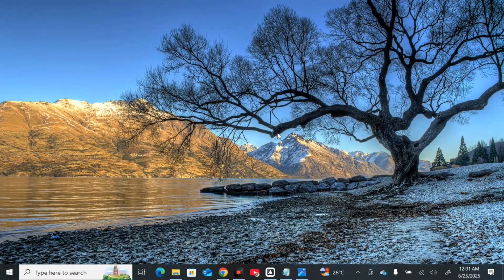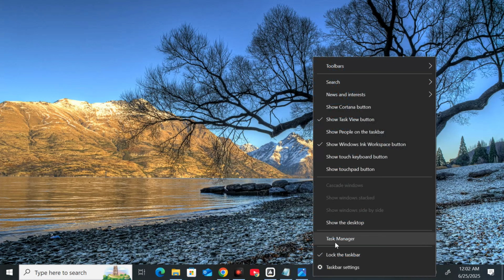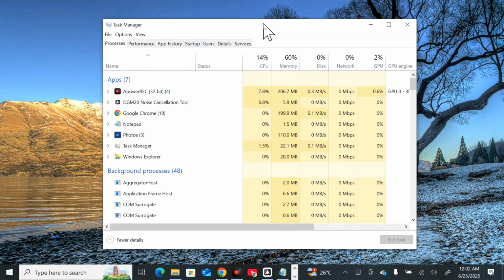And the other solution that we're going to do is to disable Intel related startup tasks. So all you have to do is to press the Windows key plus Control plus Shift plus Escape to open task manager, or you can right click on a taskbar, and then select this task manager.